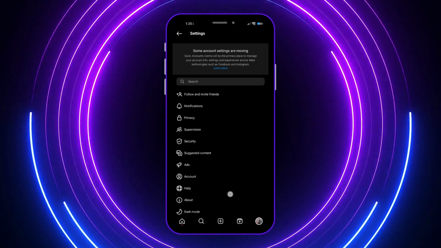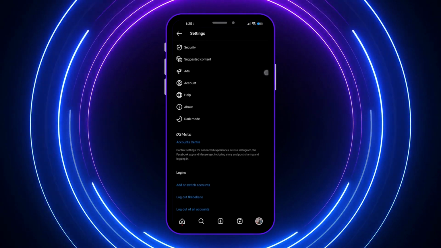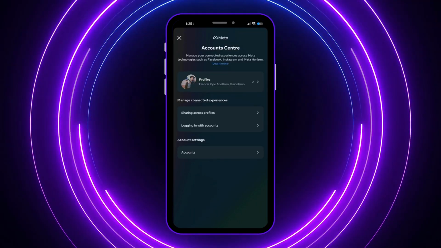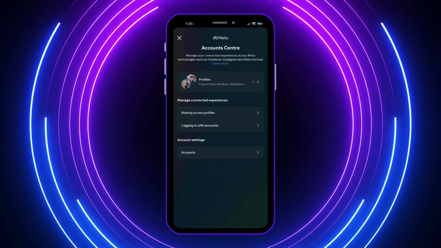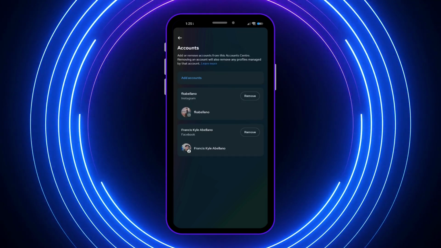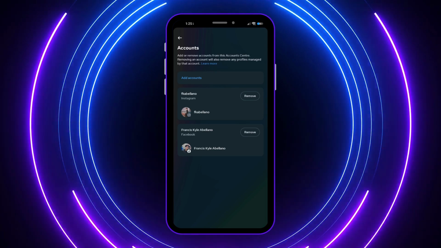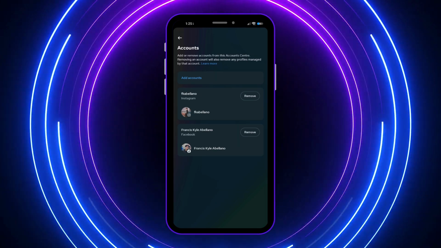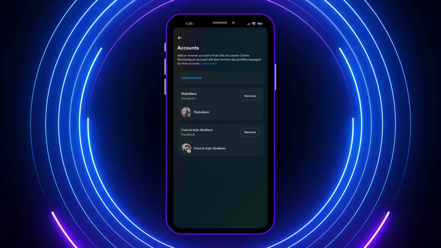And from here you want to scroll all the way down until you see account center, and you want to tap on it right there, and from here we simply need to tap on accounts. And from here we can see all the accounts that we have, and we have the options to remove them. So as you can see, add or remove accounts from this account center.